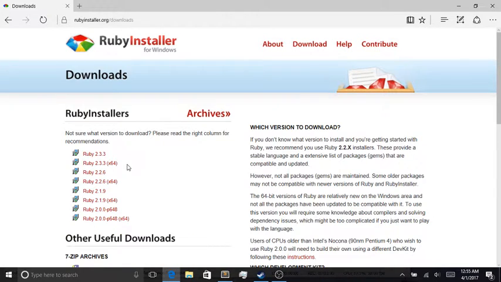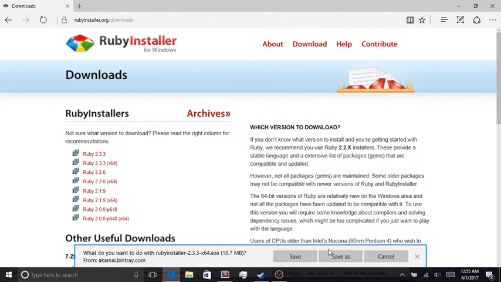I'm using the latest version, 2.3.3. Click the bottom one down here if you have a 64-bit system, and click the top one if you have a 32-bit system. If I had a 64-bit computer, I'd just click 64. As you can see, just save it and install. I already have it, so I'm not going to do that.